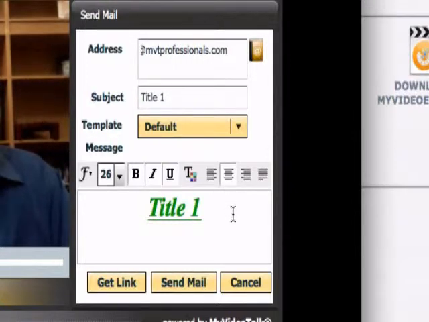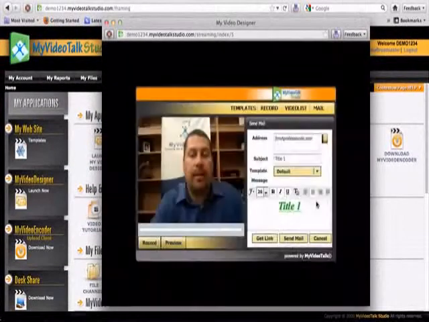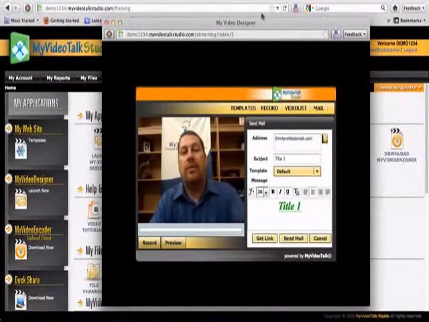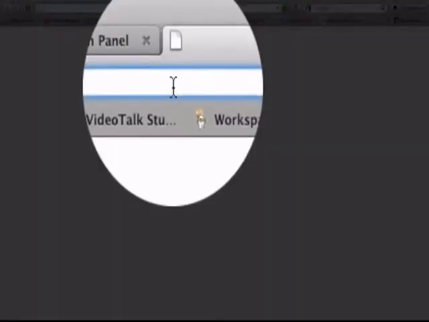And so I'm going to show you that right now. I just clicked on generate link, clicked on copy to clipboard. I'm going to close it now, and I'm going to go over here and open up a new tab. And when I open up that new tab, I'm just going to simply paste the link that we copied to the clipboard in here and click enter.